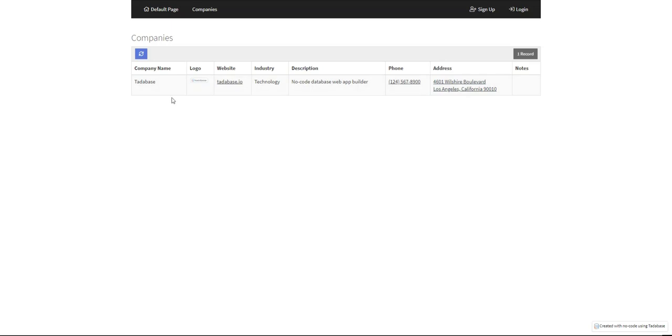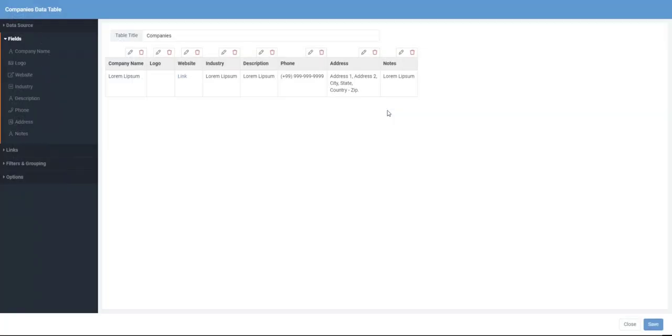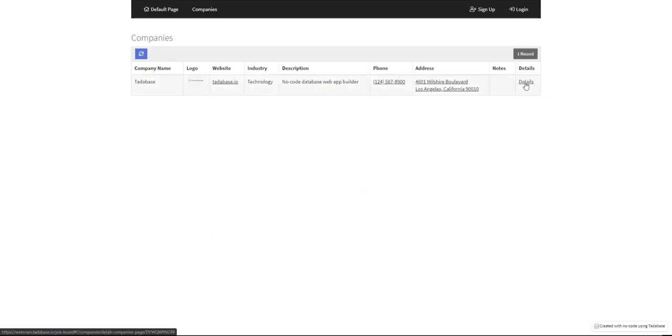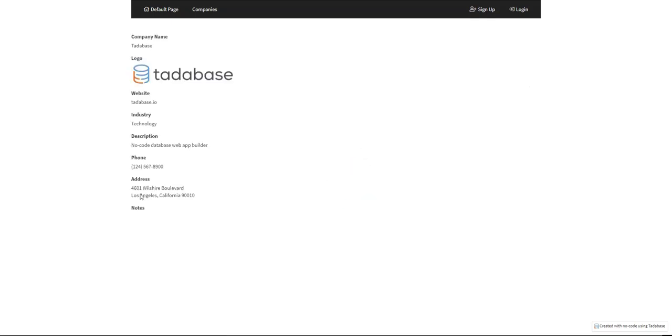Now, if you could recall, this company had the ability to connect to jobs, meaning each job is assigned to a specific company. So technically, we can go into the company's data table, go to links, and add a record details page. And let me save that and show you what that actually does. So I'm going to refresh this page now. And now it added a new details link here. If I click on it, it's going to open up and show me all the details about this company.